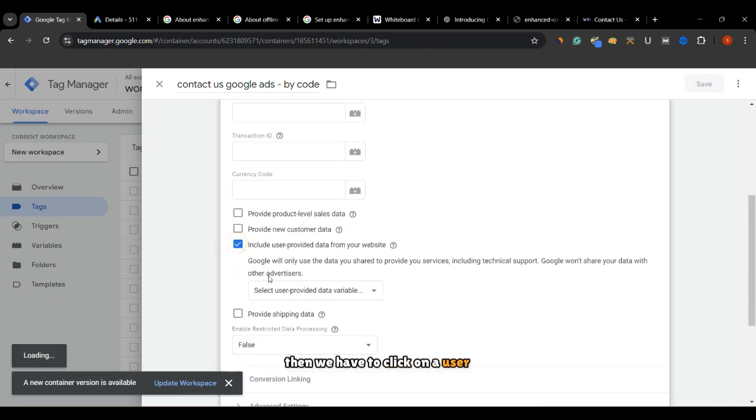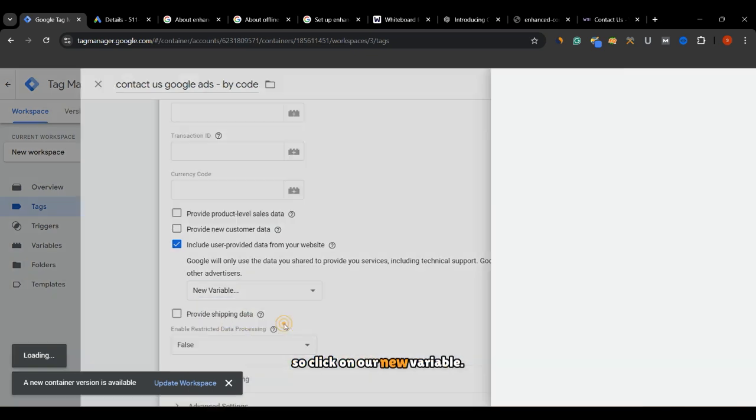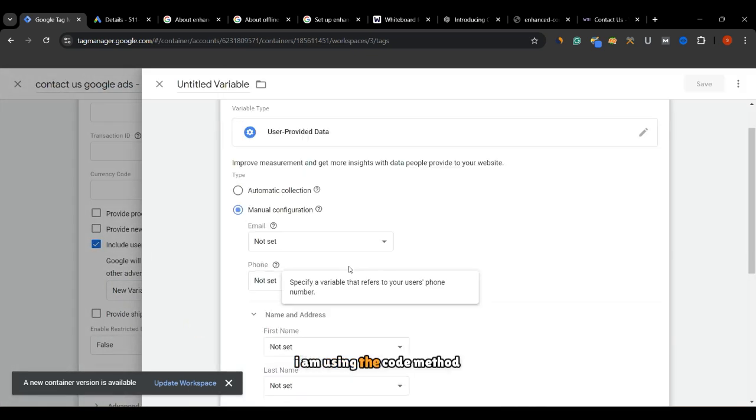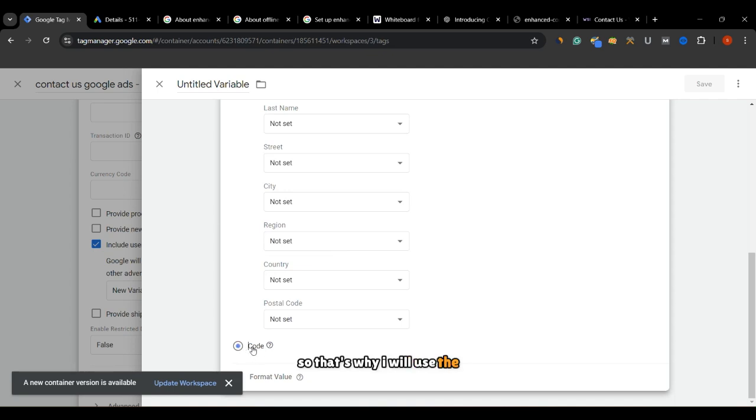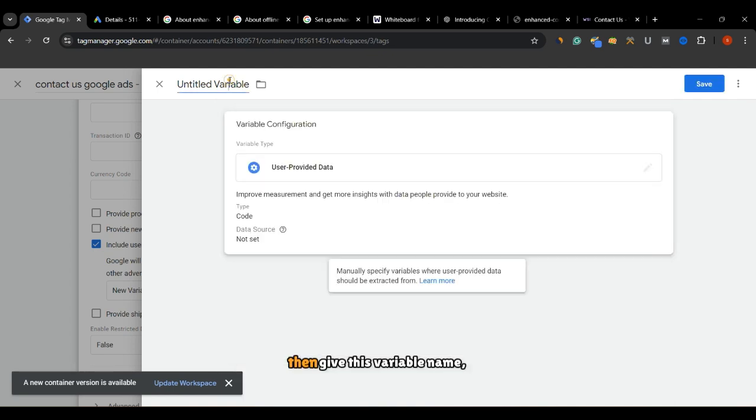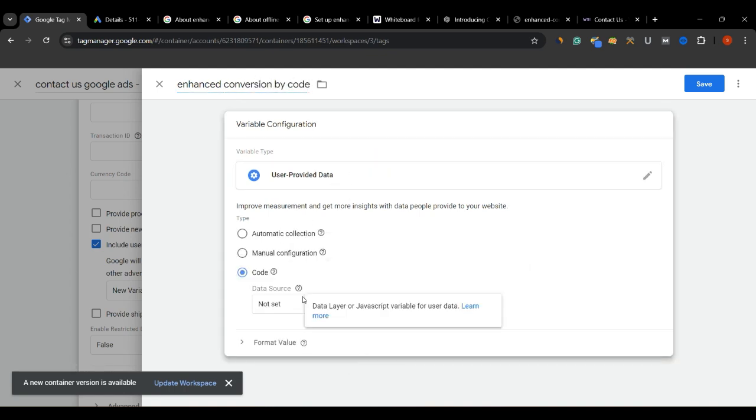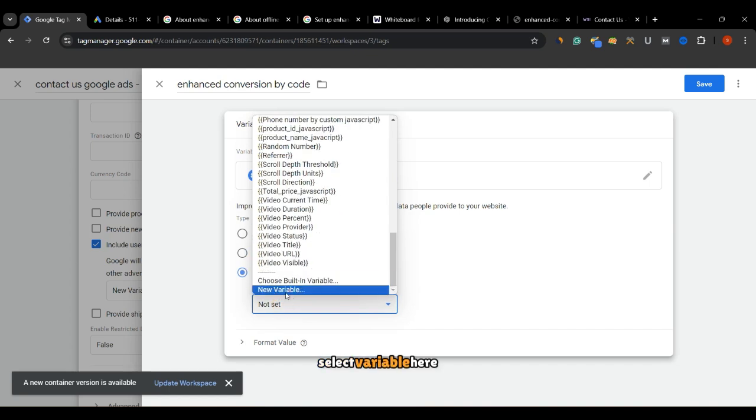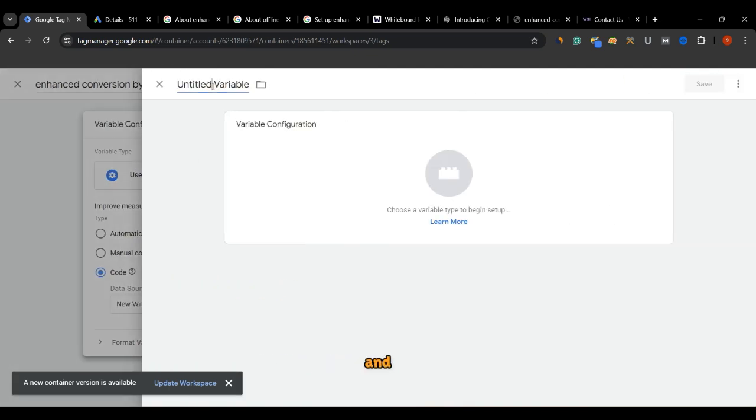Then we have to click on include user-provided data from your website. So click on a new variable. I am using the code method, so that's why I will use the code method here. Then give this variable the name enhanced conversion by code. Then select the variable here. I know that it looks very tough, but it's not. You will get a clear idea.